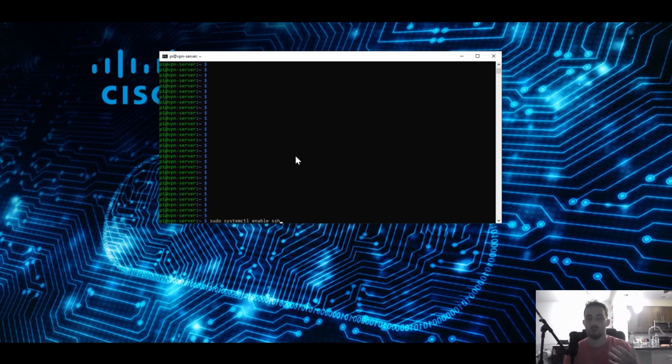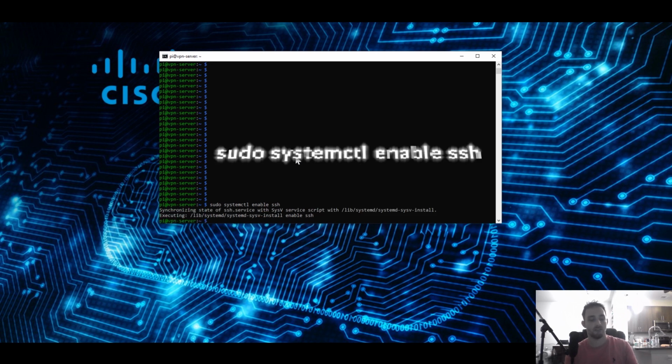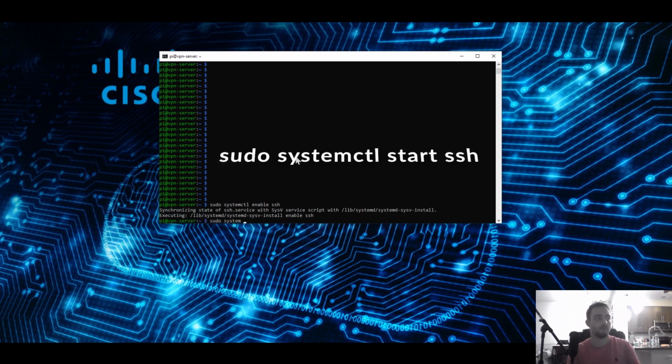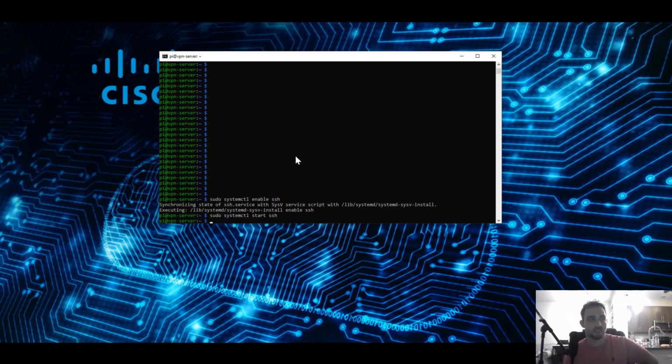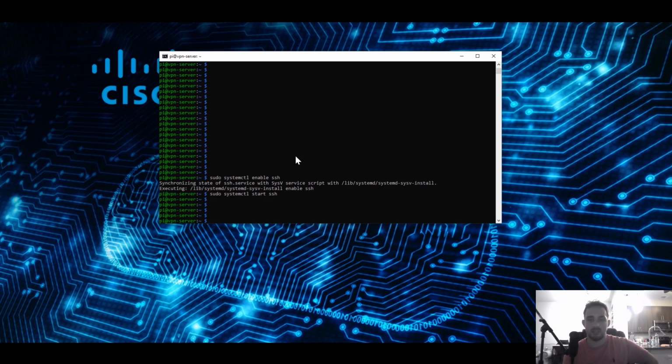So what you can do once you've logged in and you've changed your password, to enable SSH for remote access, is sudo systemctl enable ssh. And then you can sudo systemctl start ssh. And then you'll be able to SSH into the device. But the next thing you want to do after you've enabled SSH is configure a static IP for your Raspberry Pi. There's a couple ways to do this, but I'll show you how you can edit the dhcpcd.conf file and set up your IP that way.